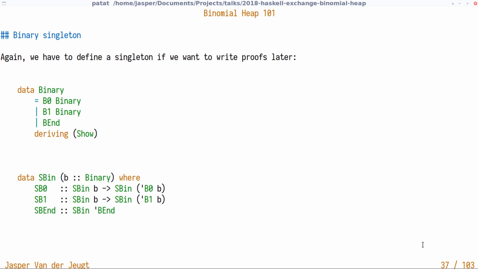For 0, there's a constructor. For 1, there's a constructor. And there's, again, like a one-to-one mapping, very mechanical. We'll use this singleton later on. So now that we've defined binary numbers on the type level, let's go back to heaps and actually use these binary numbers.